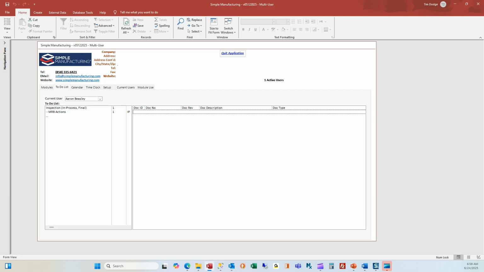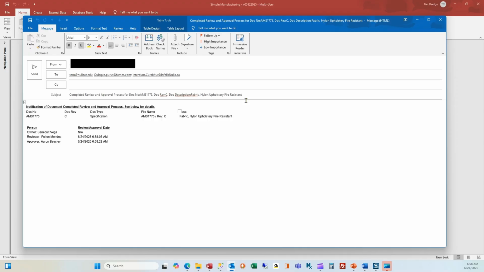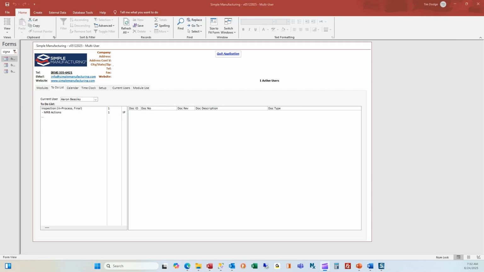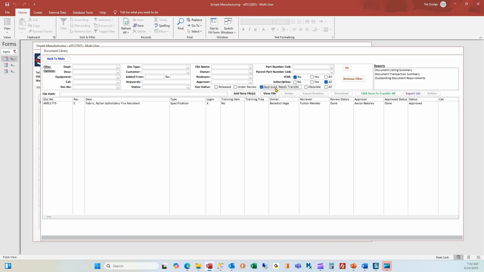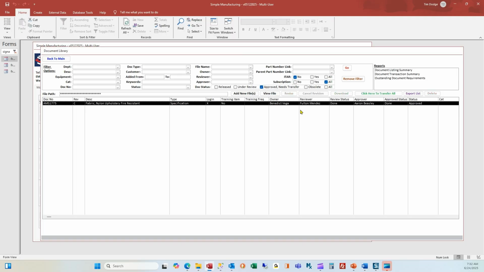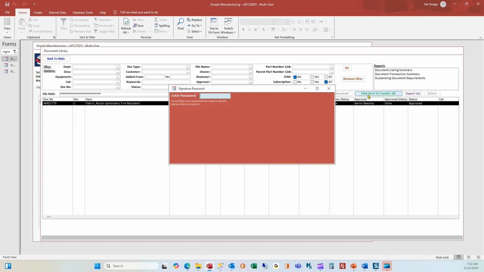An email is generated that will indicate such, and whose recipient is the document control personnel so that they can release the document. After the review is complete, return to the document management module, and the document is now in the approved needs transfer state. To release this document, click Transfer All and enter the document control personnel's approval password.